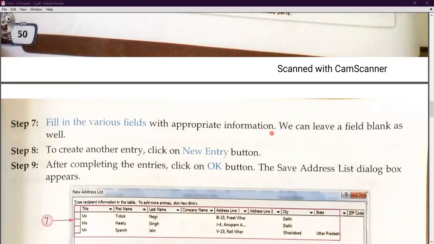In step number 8, to create another entry, click on the New Entry button. Once you have done with one entry, if you want to create one more entry, then you need to click on the New Entry button. Now step number 9 is, after completing the entries, click on the OK button. Once you are satisfied that you have created your recipients list, address list, then you need to click on the OK button. The Save Address List dialog box appears.